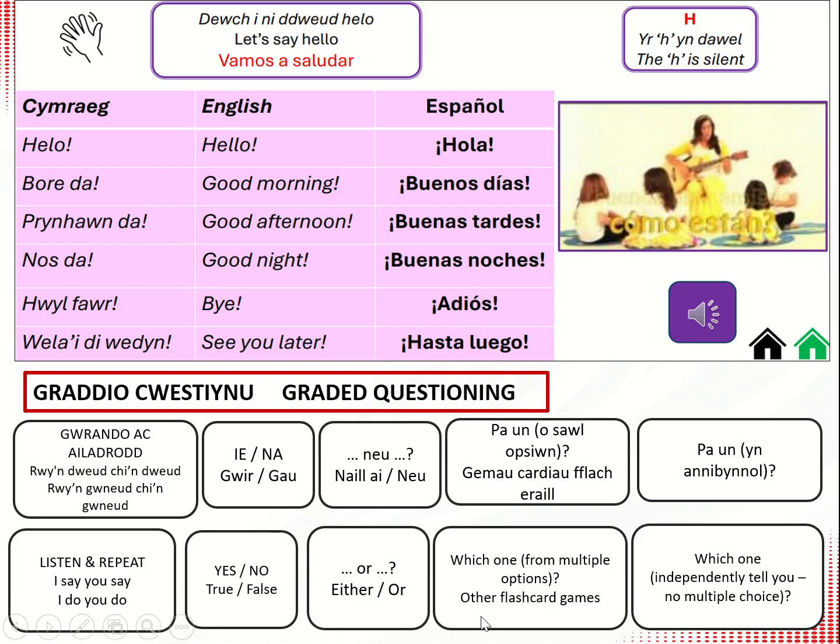You then bring in multiple choice, perhaps bring in some other flashcard games. Is buenos dias good afternoon, good morning or good night? Give them multiple choice, try to hide the screen, can they remember? And again, that's where specifically here, independently they tell you what does adios mean. You've got the English and the Welsh covered up. They tell you after some practice what it means.